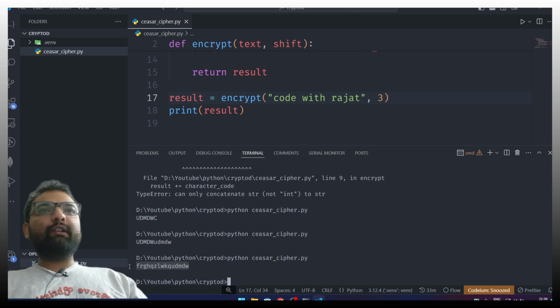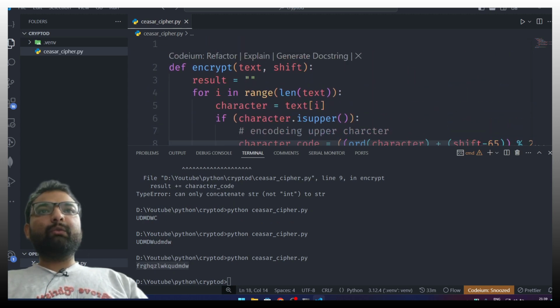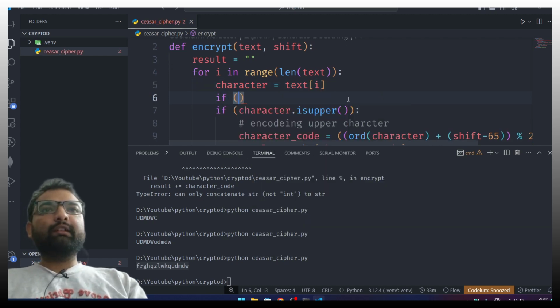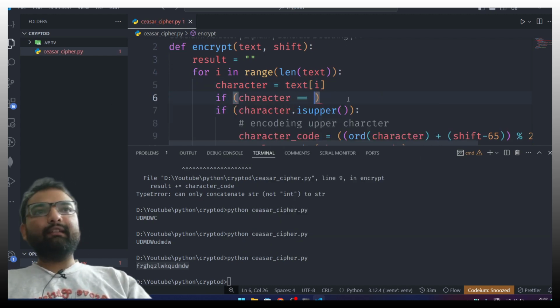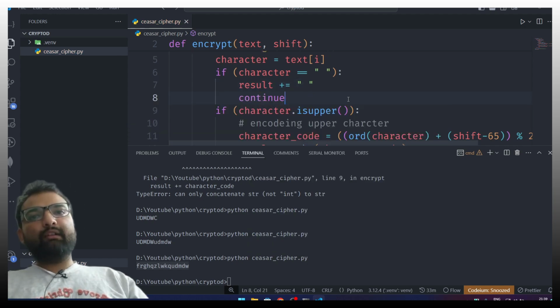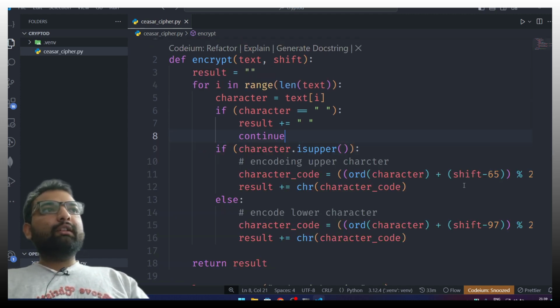So we haven't handled spaces yet. Okay, so we are going through each character. We have a character. We are checking if the character is upper or not. So let's add: if character equals space, if that is the case, let's add result plus equals space and then continue here. So yeah, we just handled our spaces there. That's it. Okay, so this is the code.